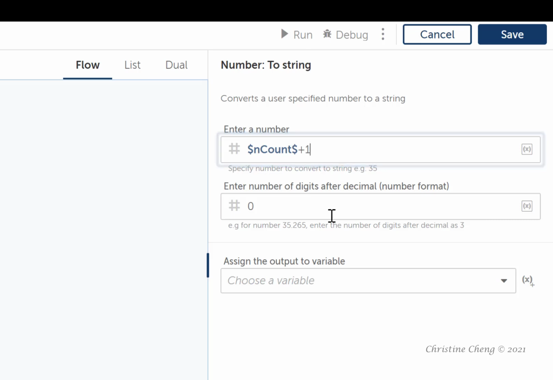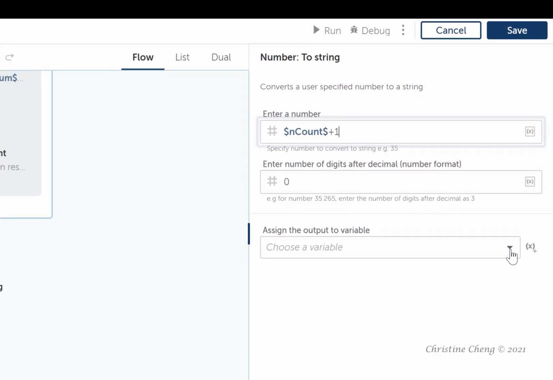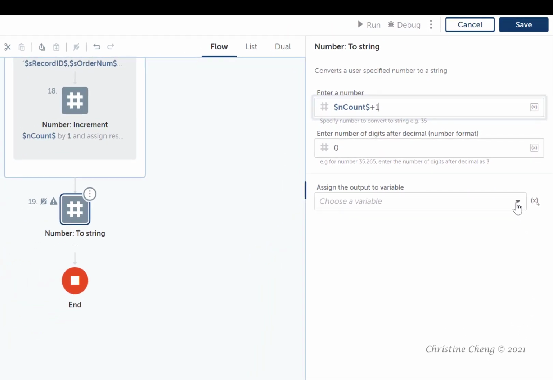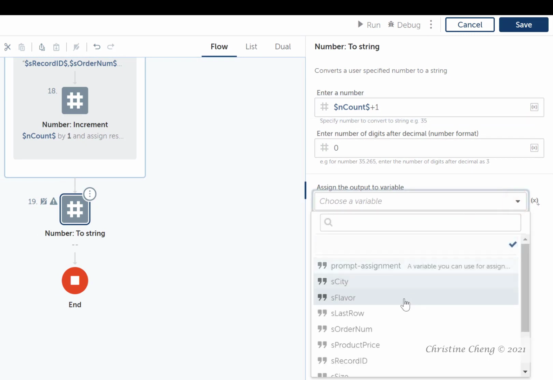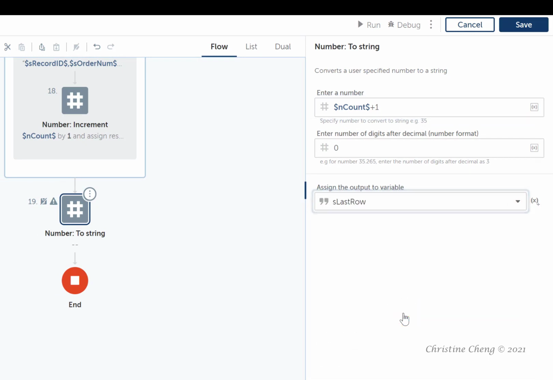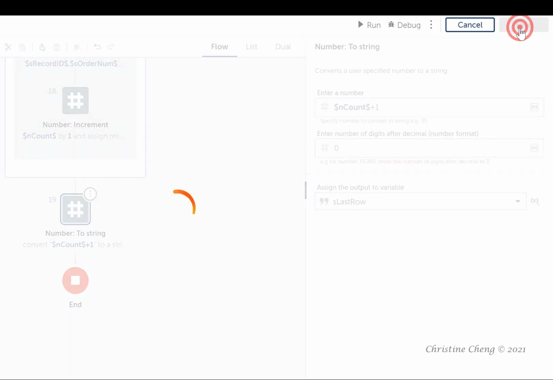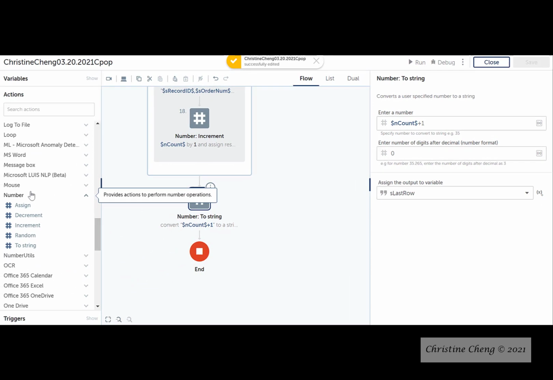The next option allows us to identify the precision of the number before converting the number into a string variable. Since Excel only interprets rows as whole numbers, for example 132, not 132.00, we want there to be no digits after the decimal point. Therefore, keep the default at 0. Finally, we can assign the output from this formula to a string variable. Click on the down arrow and select sLastRow from the list. We can then click Save, and we can close our Number menu.